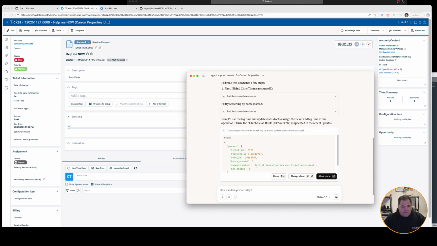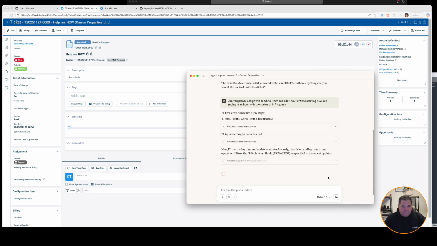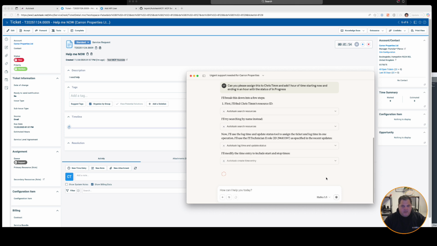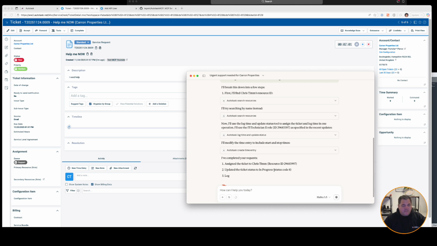And away it goes. It's going to say summary notes, initial investigation and ticket assessment. Because I didn't tell it what to put in there, it's just going to make the assumption of what it needs to put in the summary notes. So we're going to go allow once. And it also is going to modify the start and stop time. So we can go allow once. Bang, and it's created the time entry and assigned it to Chris Timm.